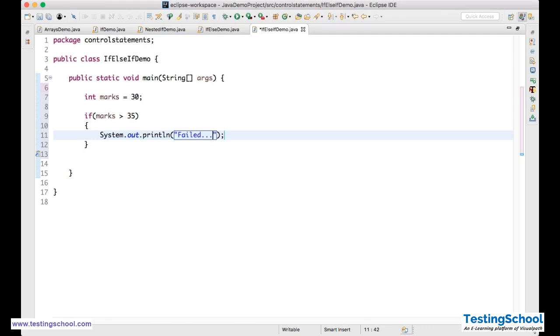Marks greater than 35, failed. Sorry, less than 35. If your marks are less than 35, you're failed. Then I can say I have one more condition, marks greater than 35 and less than 60. Those are third class. And then marks greater than 60 and less than 75, second class. Else, if it is not these three conditions, the remaining conditions are first class.